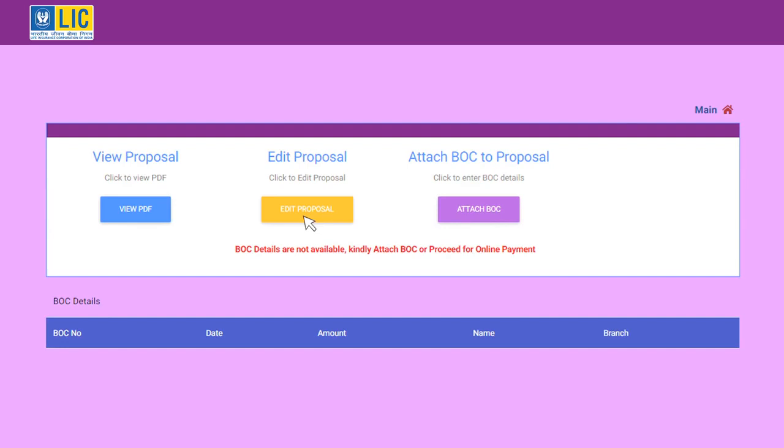Currently, the BOC can be created in two ways: at the branch cash counter where the agent is attached, or at the Empowered Agent portal. And the good news is that the new system for online payment will be introduced shortly, helping customers pay their consideration amount through the payment gateway.